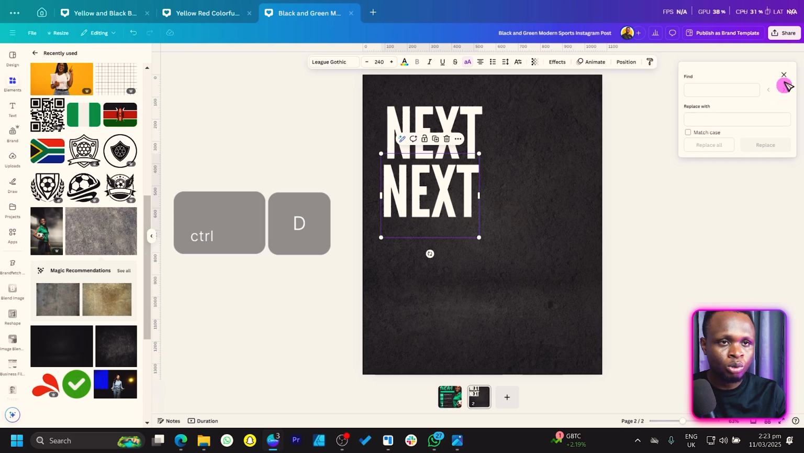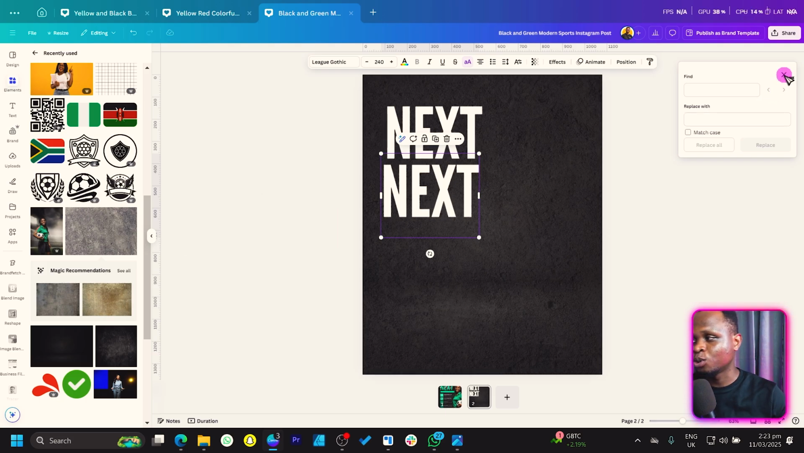Then duplicate this text. Duplicate it with Control D. I mistakenly pressed Control F. All right, so that's what you need to do.